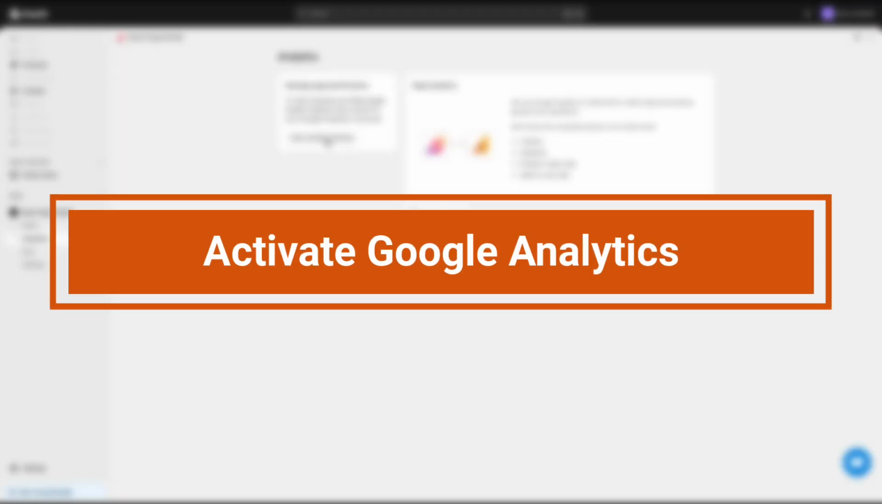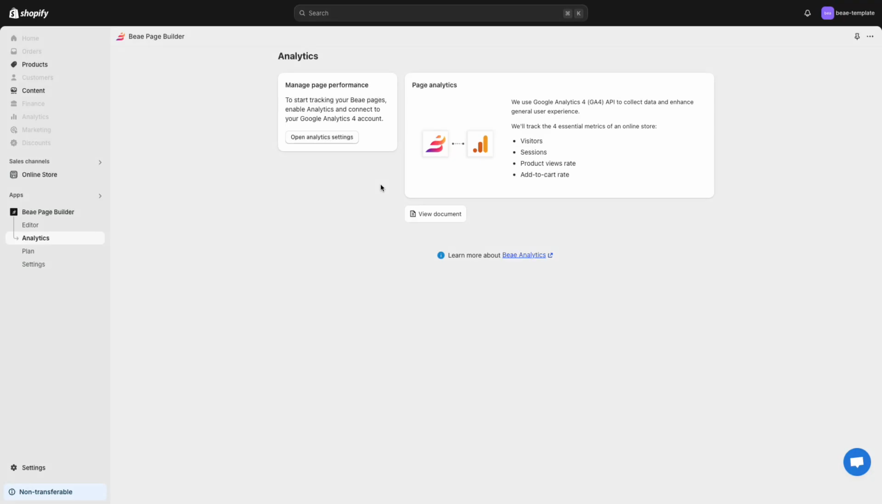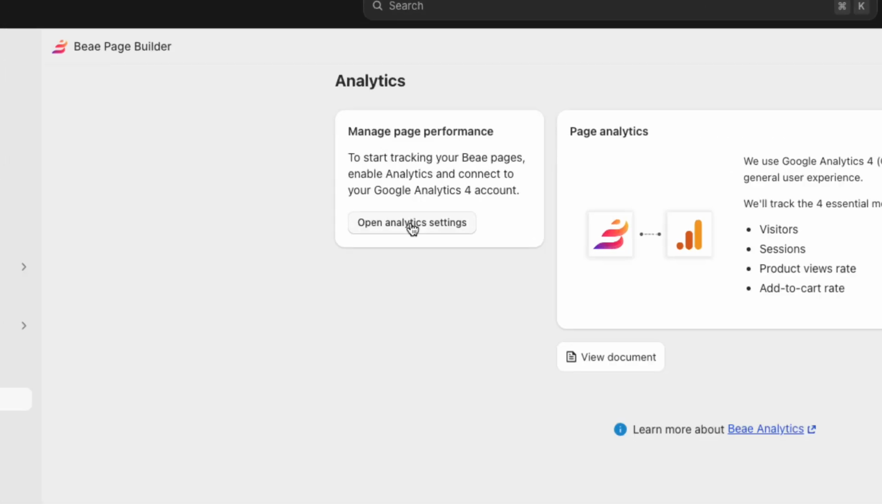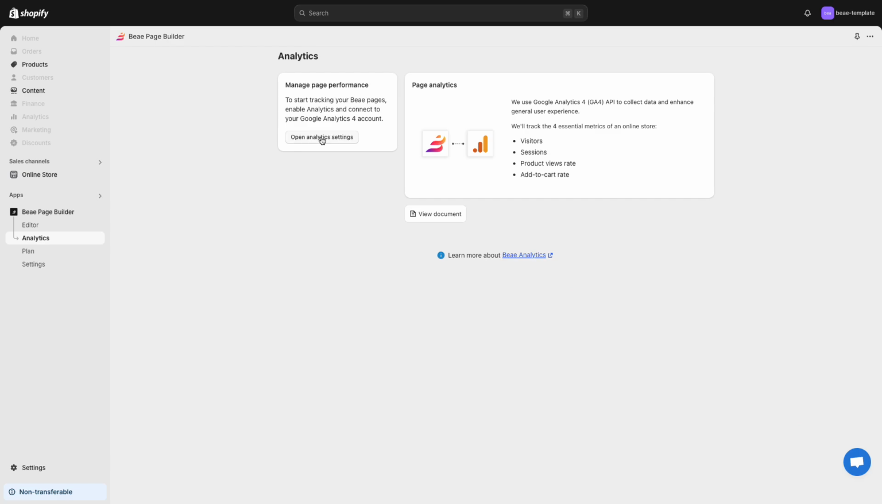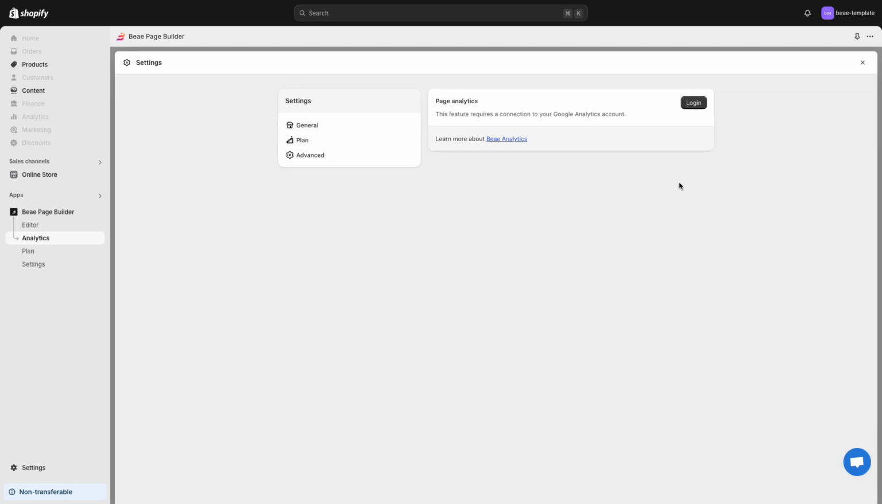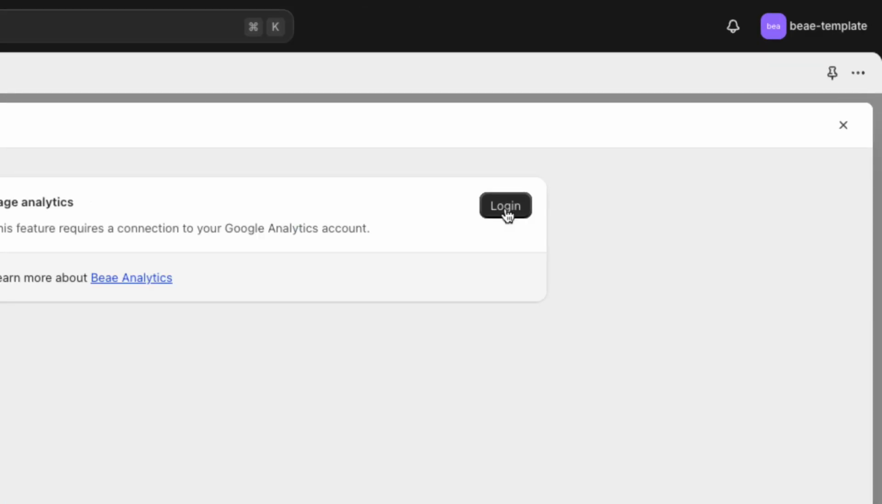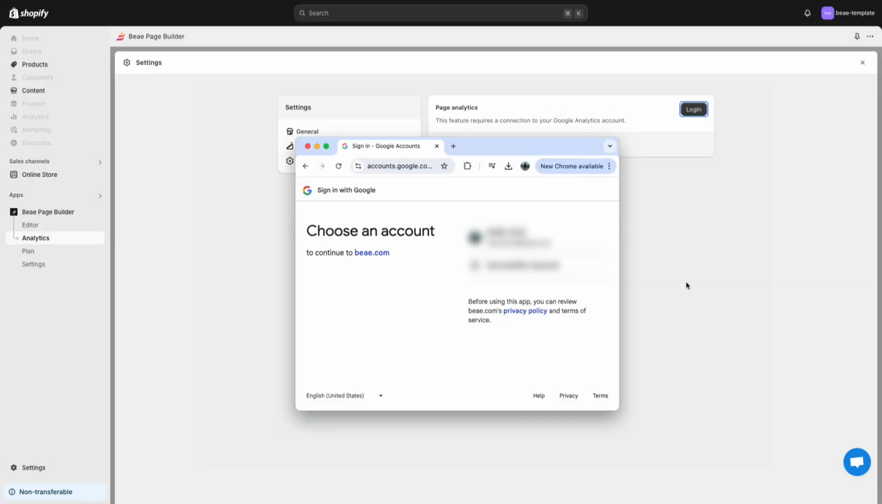Next, you'll need to activate Google Analytics. If you haven't logged into the Page Analytics yet, please select Open Analytics Settings. Afterwards, select Login. You will be connected with the email account through Google Analytics.